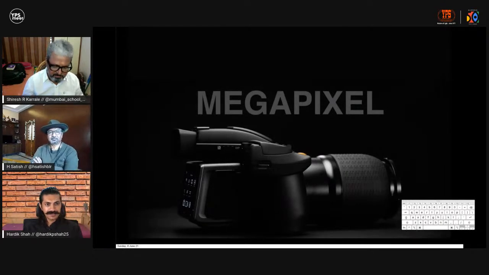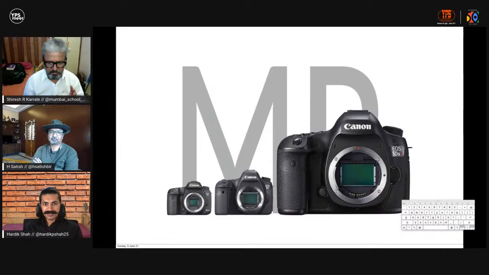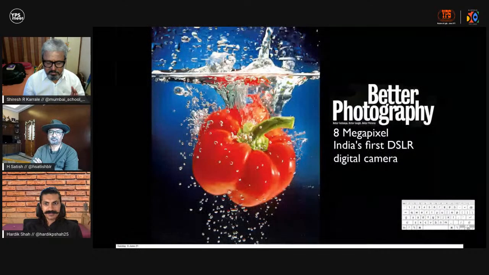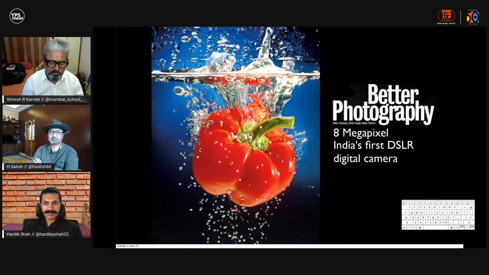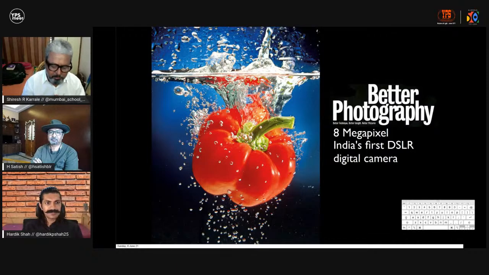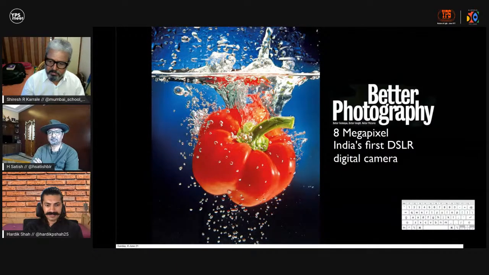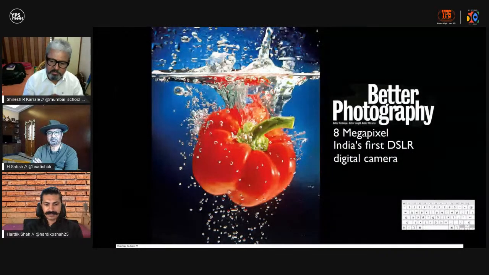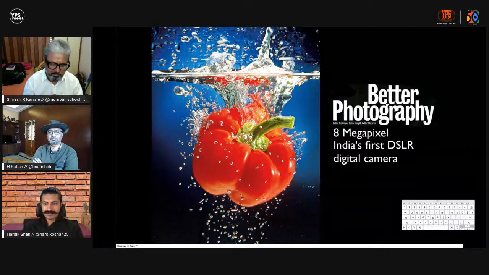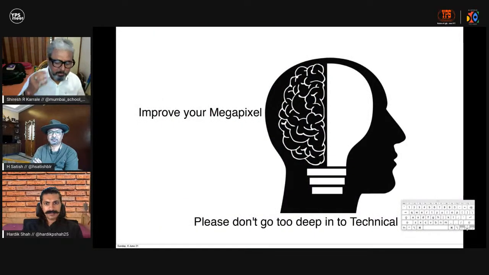What about your conceptualization? So this is my request to every photographer: don't go for the megapixel. This is my shot, which I shot for Better Photography magazine. This is a shot with an 8 megapixel camera, and this was India's first digital camera. So don't stick to the megapixel. Think about visualization. Improve the megapixel of your mind.